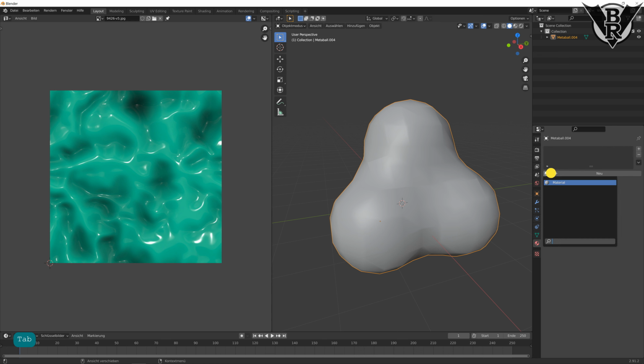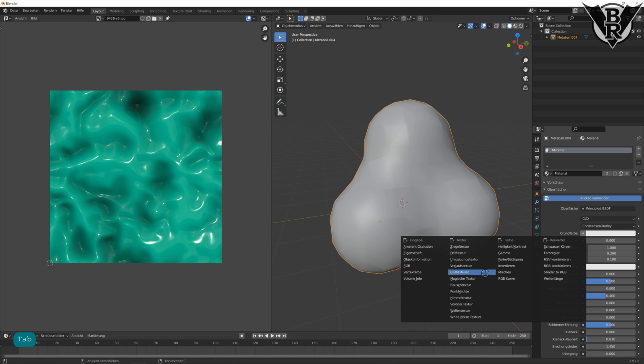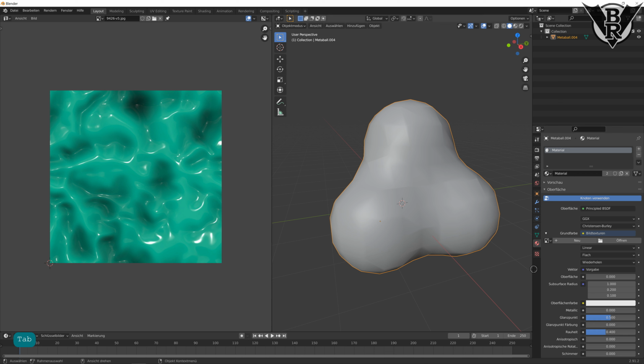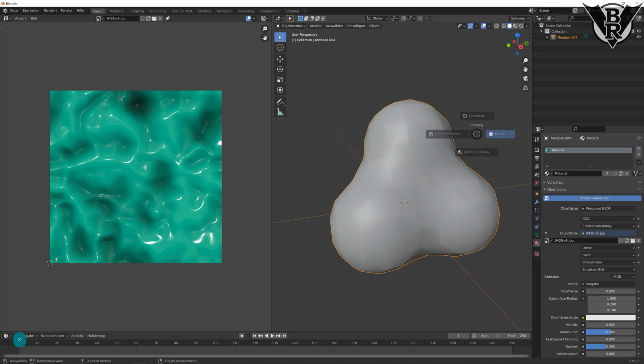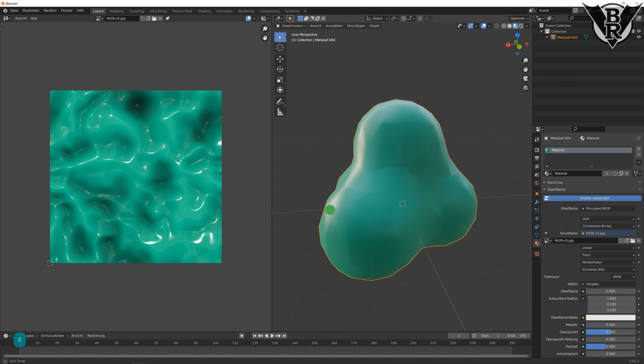Select the new material in the material editor. Go to the base color settings and select Image Textures. Our previously loaded image is already in the selection list. We can't see anything yet. We need to change the shader of the main view. To do this, press the Z key and select Material Preview.